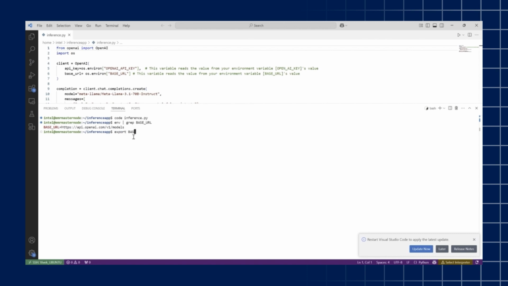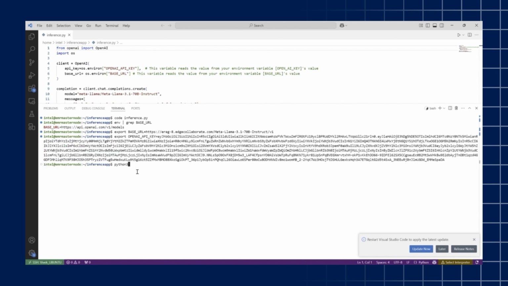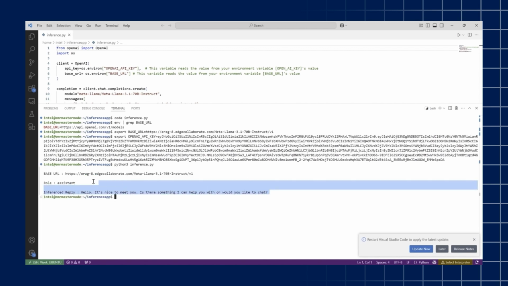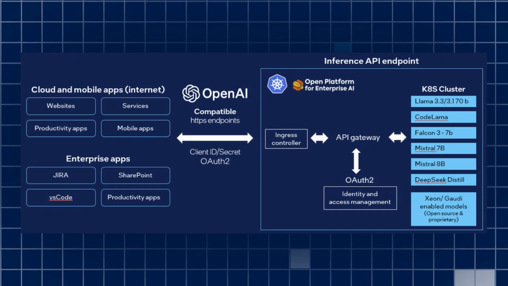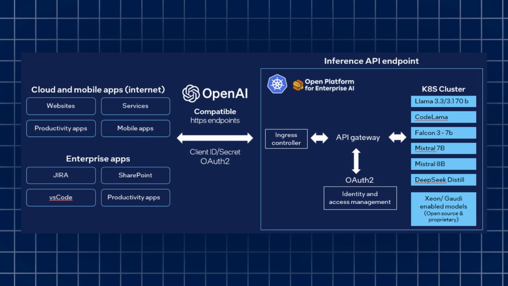To update environment variables and point your client to our inference service, first, export the base URL to your inference service. Then, update the OpenAI API key for our given base URL against your selected model for inferencing. That's it. Now, you should see your client application doing inference using the deployed model from the base URL endpoint. The endpoint is OpenAI compatible, so you can use it to power your existing LLM-based apps for cloud, mobile, and enterprise, all from this single server.